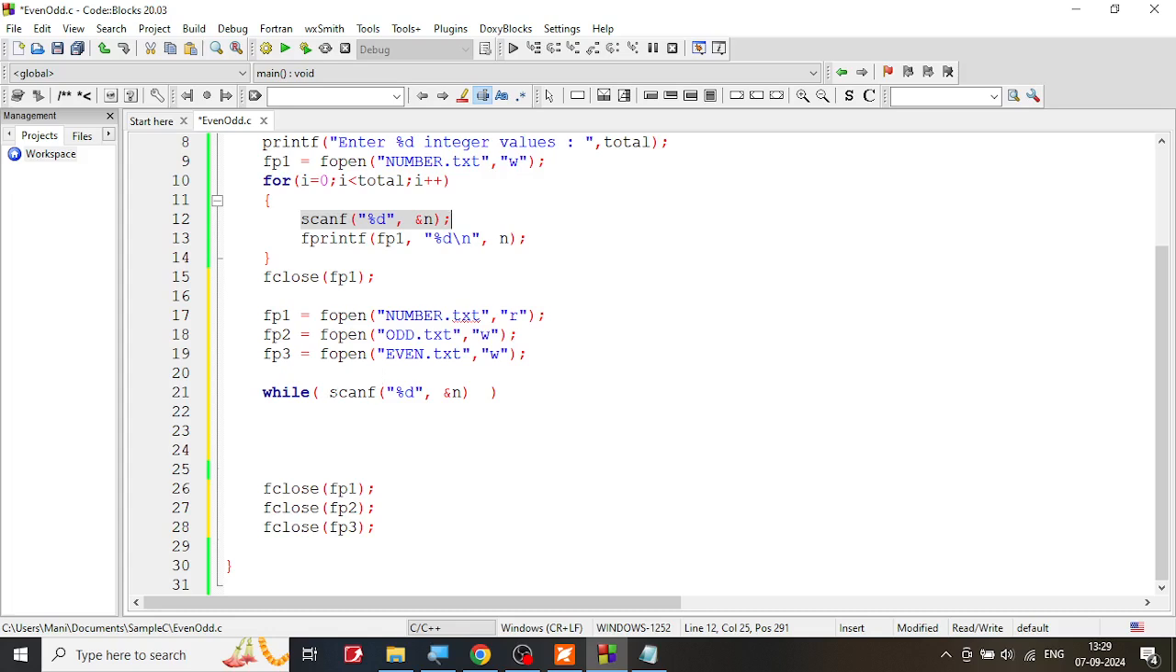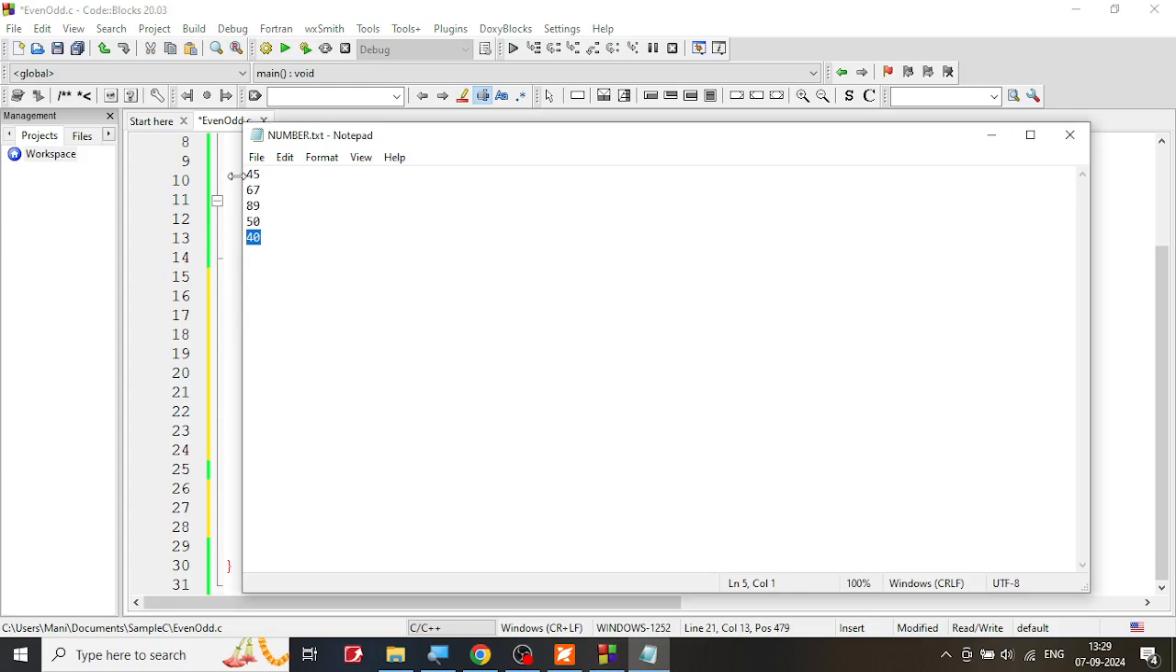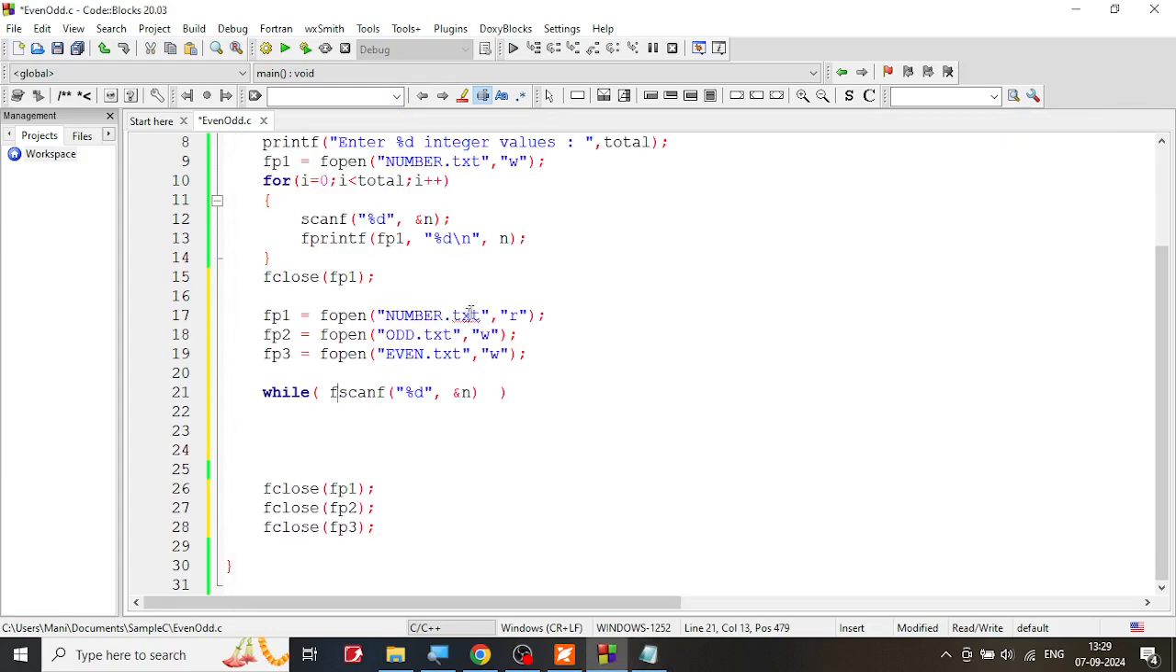Now this time I don't want to read it from the keyboard. I want to read it from this file. So I'm going to use fscanf. As usual, for the fprintf, you said from which file. Similarly, when I say fscanf, I want to read it from the file. Which is that file? Remember, this file is open for read access.